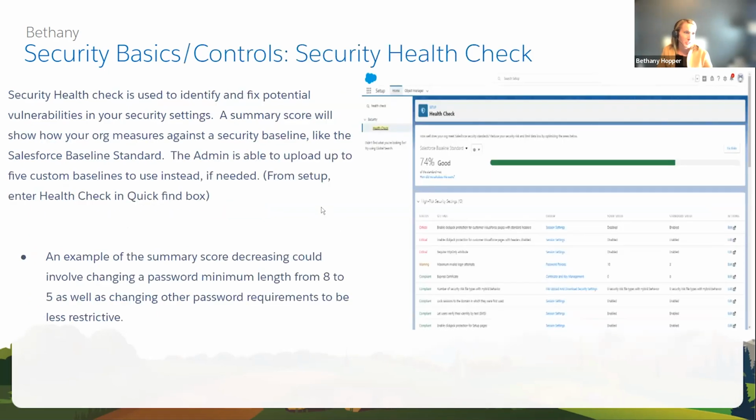So the first one, security health check. It's basically used to identify and go over any potential vulnerabilities in your security settings. If you have a DevOps area, I know this is super helpful for them. It's really just a score to show you how your organization measures against a security baseline. I believe Salesforce has a baseline standard, and then the admin is able to upload up to 5 custom baselines to use if needed. They can get there from setup, and then enter health check in the quick find box, and they're able to find that.